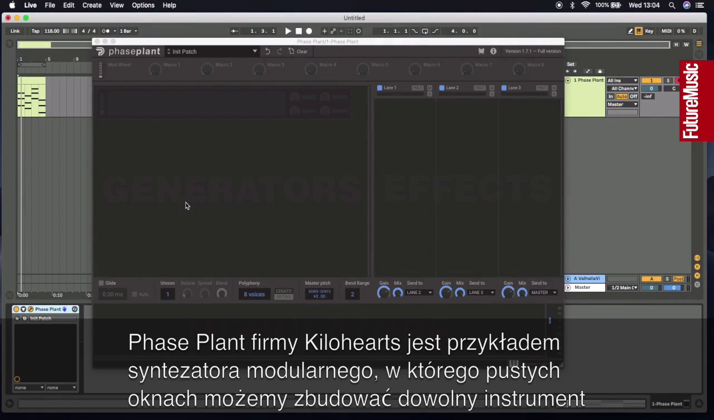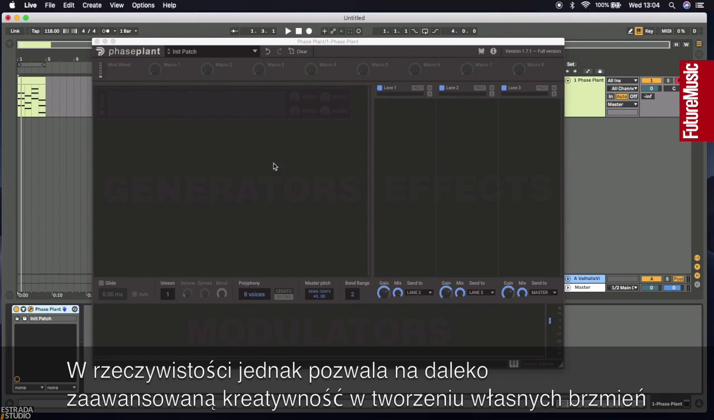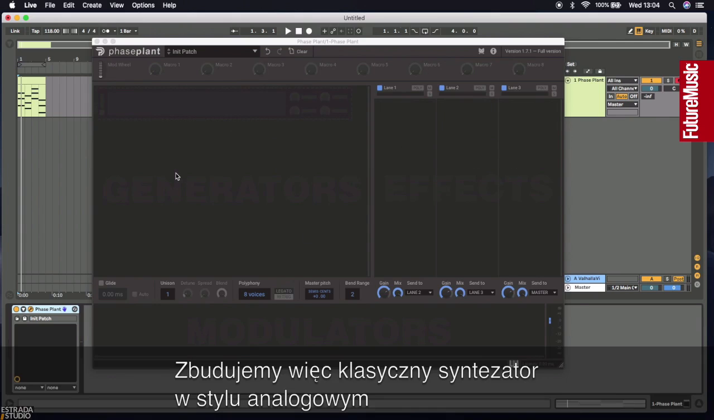Phase Plant from Kilohearts is something of a sandbox synth, presenting users with an empty space in which they can build whatever instrument they like, using the various elements offered by its onboard toolkit. Because it presents users with an empty space when they first open it up, it can be a little bit daunting for new users. But it's actually really easy to add elements and string them together to get creative with your own instruments. To see how this works in action, let's build a classic analog style polysynth.